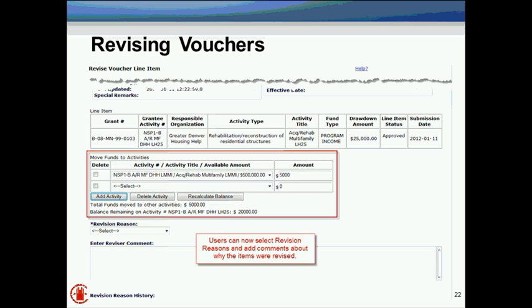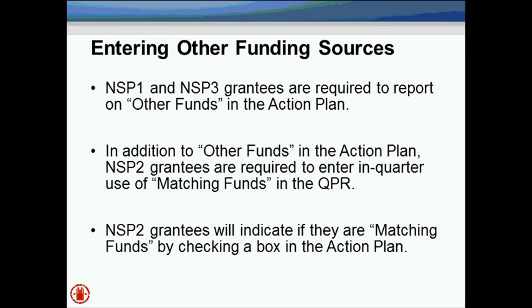Next slide. Okay, now we get into entering other funding sources. NSP 1 and NSP 3 are required to report on other funds. In addition, NSP 2 has to provide matching funds. The matching funds for NSP 2 grantees, they check a box in the action plan. Next slide.